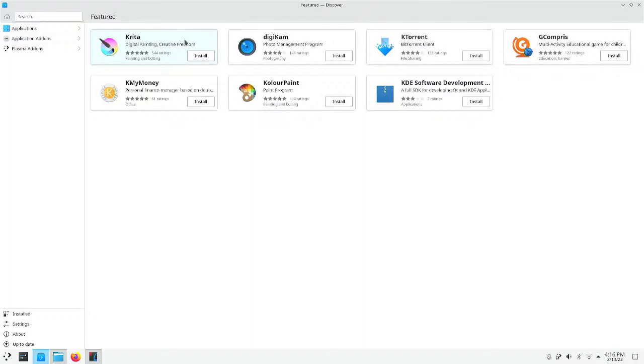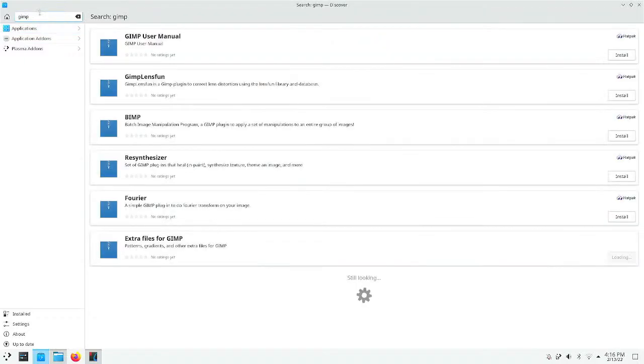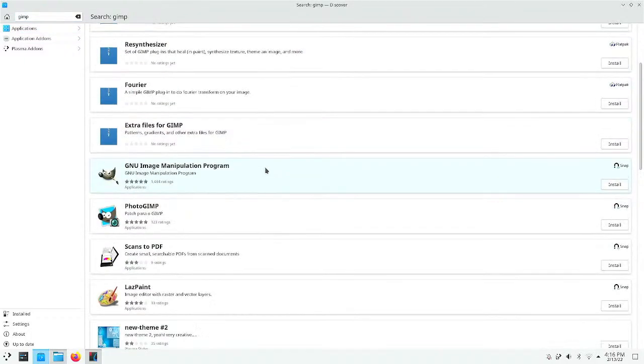But here now on my screen, you can search for ones that are already recommended or featured. Let's see if they have GIMP. Yes, they do. They have down here, you can see GNU image manipulation program. I don't know why I can't say manipulation today. I am turning into Porky the Pig.